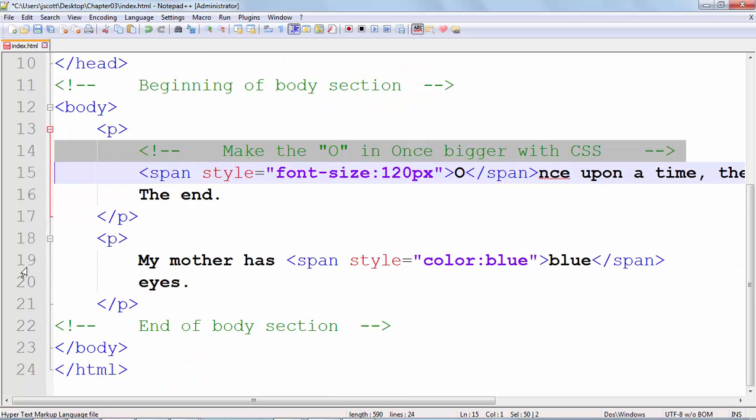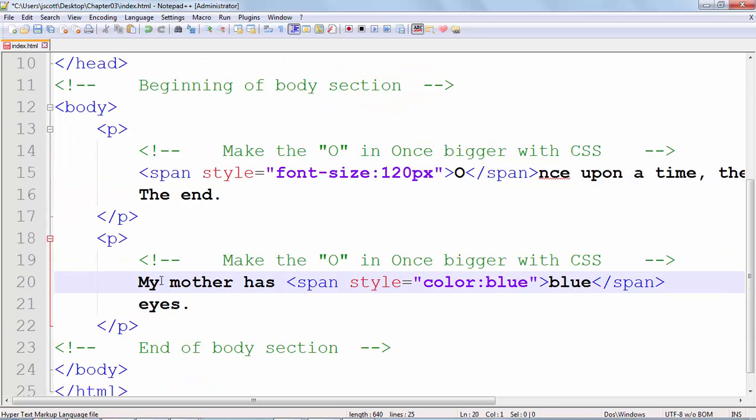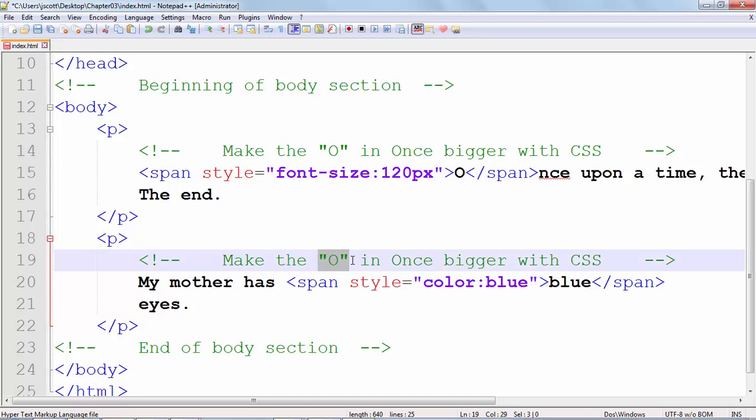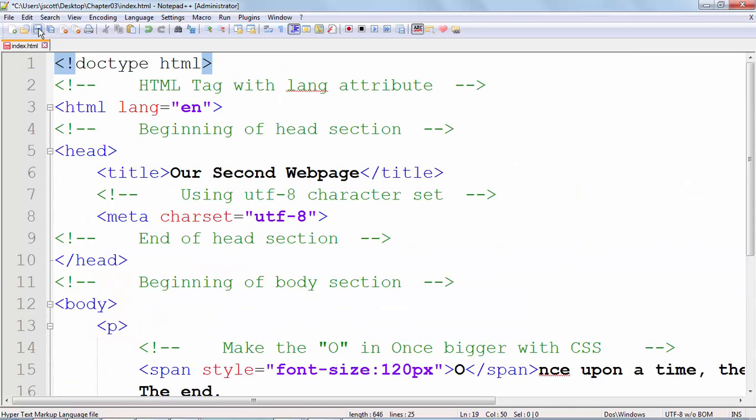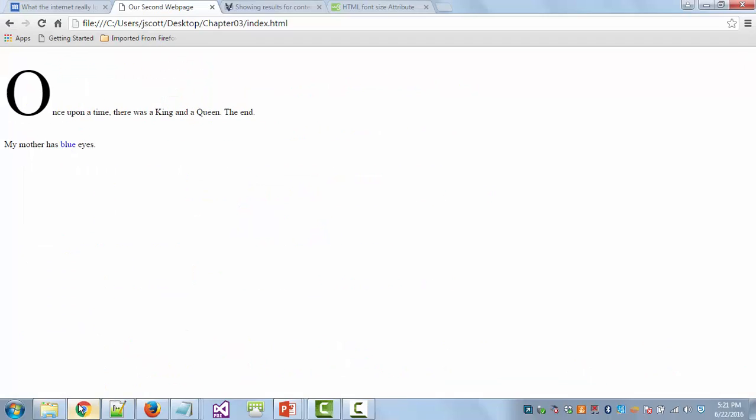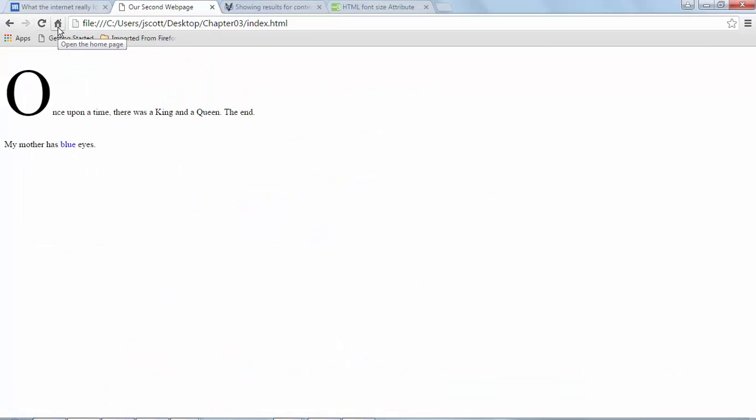All right. That will say here, make the word blue, the color blue, with CSS. Okay, so that's what we did. All right, so there's our first example. Again, doesn't look like all that much, but you can see what it's done. So that's the first example.